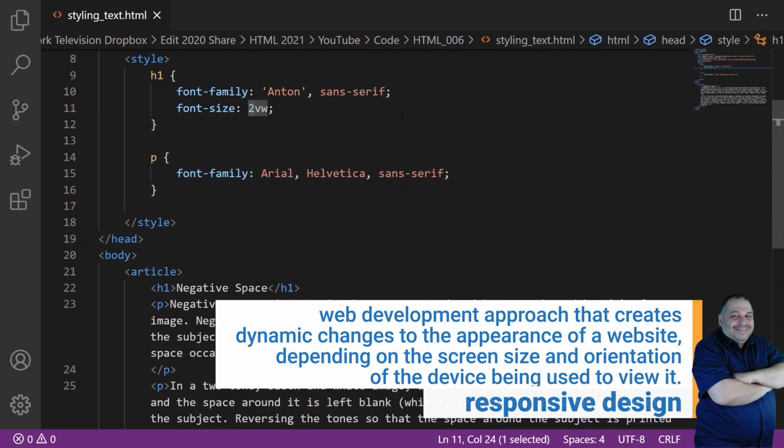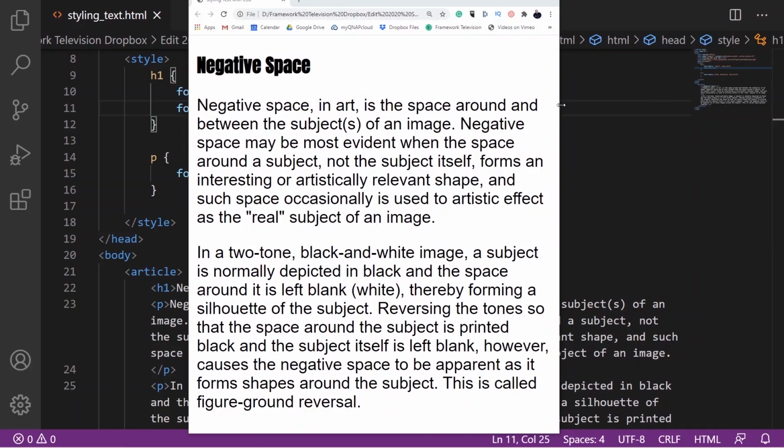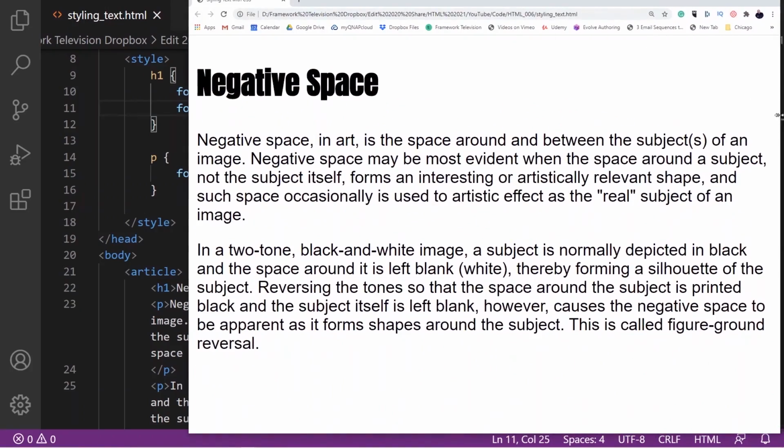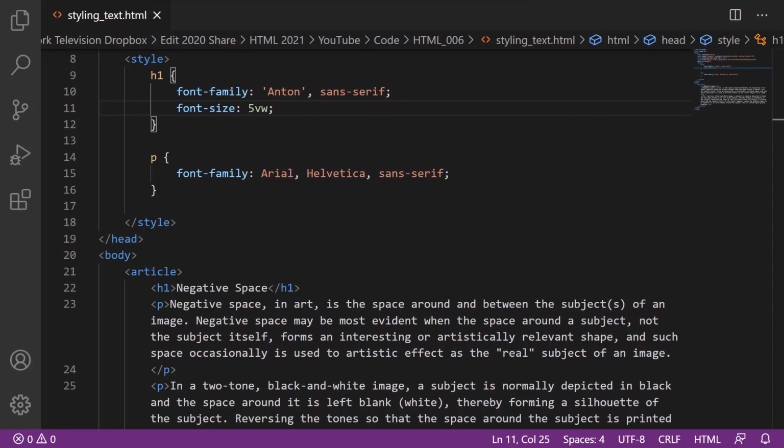Let's change this to something more reasonable. Let's change it so each letter is 5% of the width of the viewport. I think that's a little more reasonable. And again, as our viewport gets bigger, so does our text. This works on the vertical as well. We can use VH for 5% of the viewport height. And now our text will adjust with the height of the viewport.